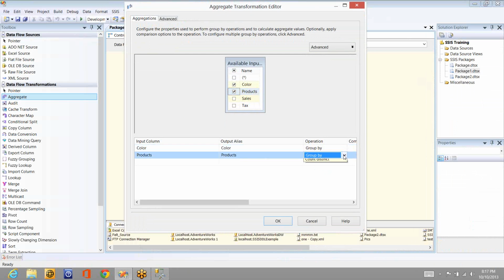Second, let's say I want to group by product also. If you select it, these are string columns, the data is string, right? For color and product, you'll find only three options. Either you can take the count of it, or you can take the count distinct of it, or you can take group by of it. And you know very well what is meant by group by.